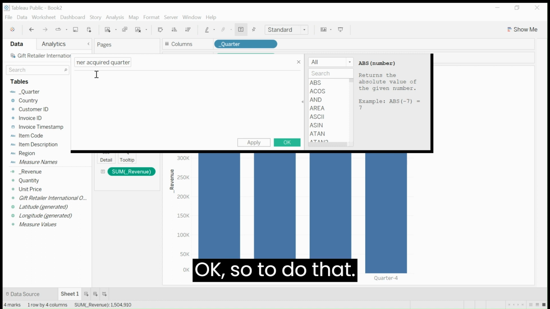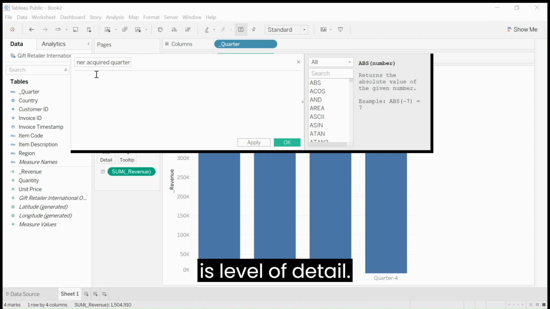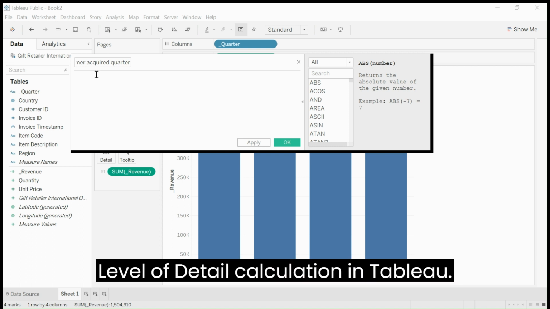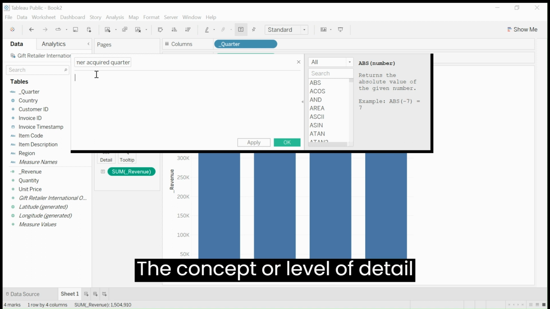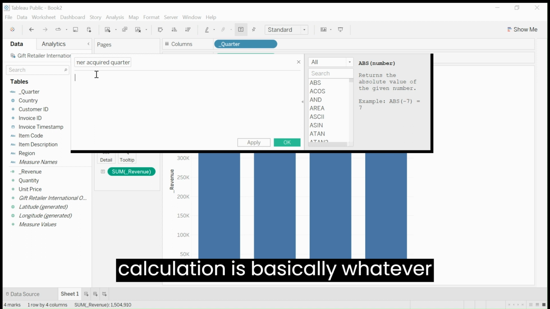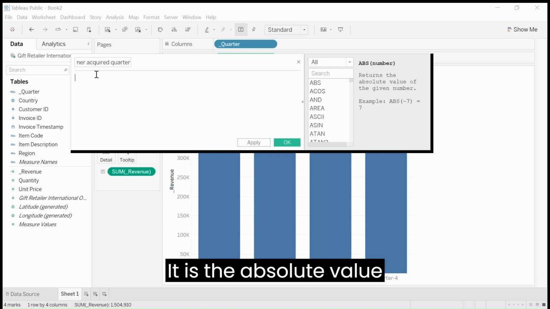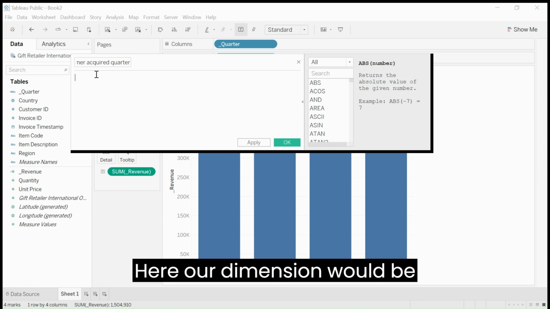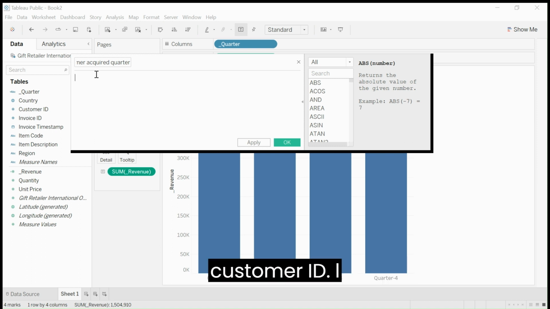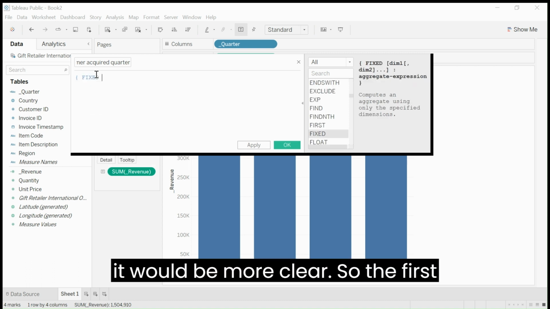To do that, we have to use something called LOD, that is level of detail calculation in Tableau. The concept of level of detail calculation is basically whatever the view is, irrespective of the view, it is the absolute value grouped by a particular dimension. Here, our dimension would be customer ID. So let's start building it so that it would be more clear.